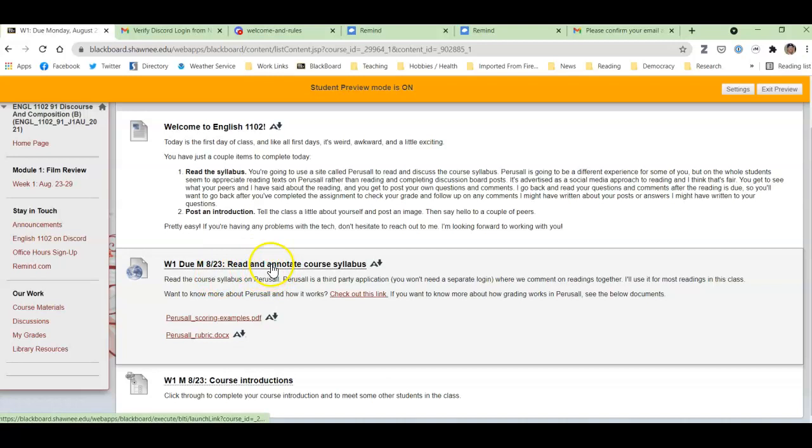I use a site called Perusall, where I upload readings and you comment on the readings in Perusall. So you will not need to buy a textbook for this course. Everything is going to be done with open source text and things that I'm going to load into Perusall.